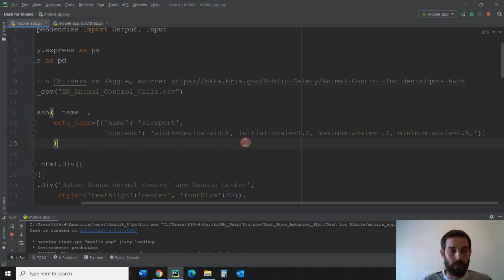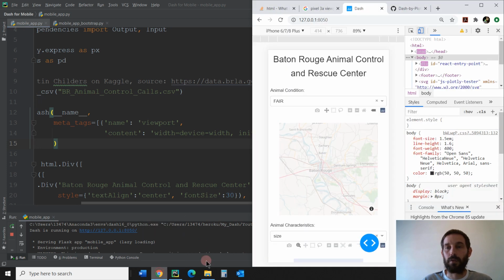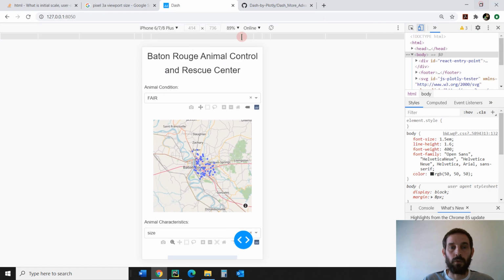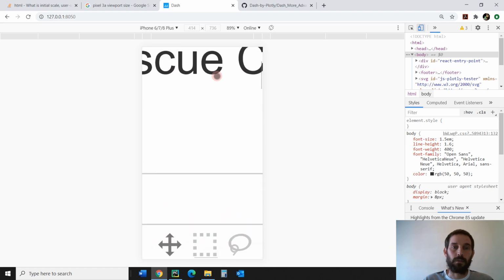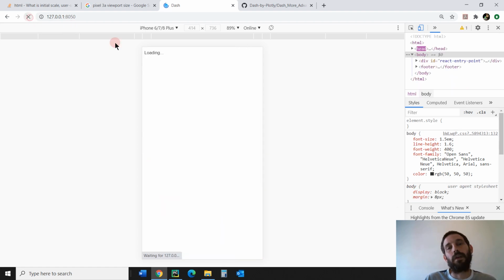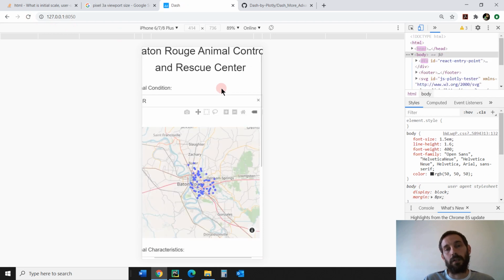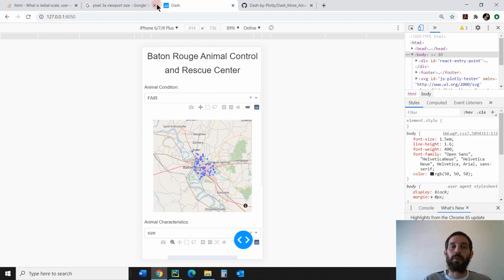Okay, save it, and now if we run our app, we'll see that it's back to initial scale 1.0, maximum 1.2. Oops, this maximum didn't really save. And the minimum scale, you can't really zoom out more because this is the full app. There's no need to zoom out more.